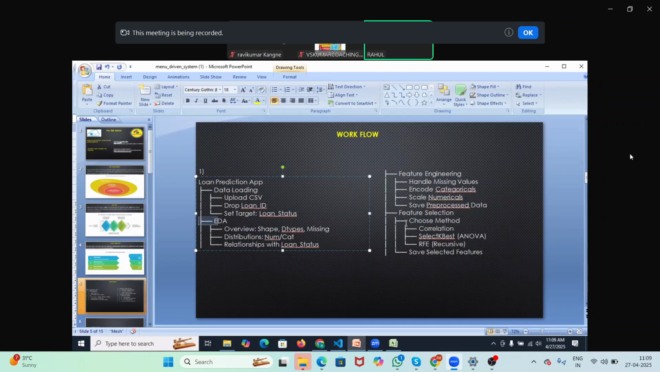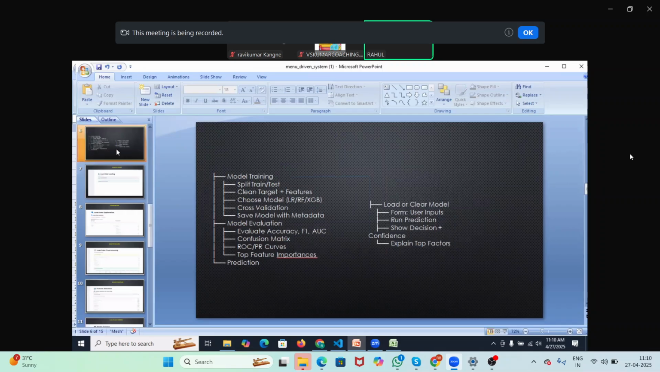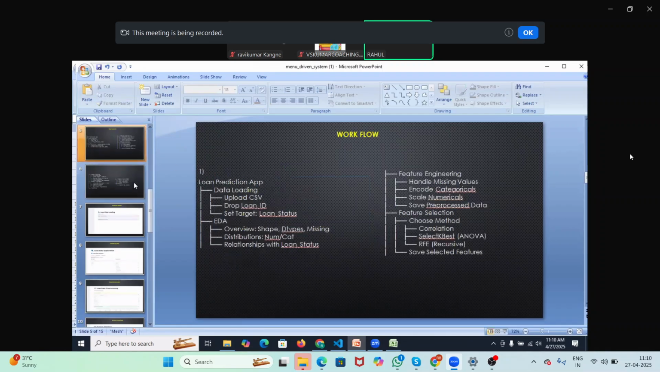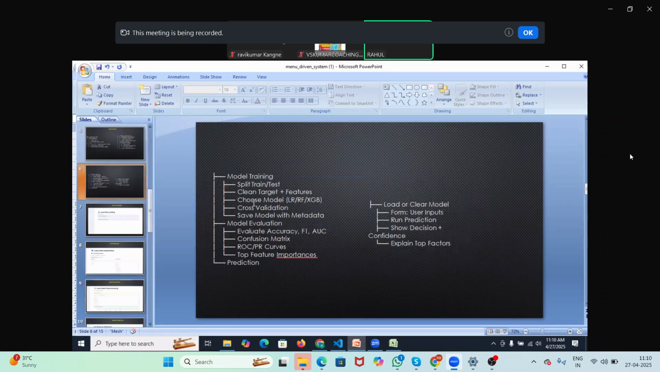In feature selection, with the help of the correlation matrix or ANOVA or RFE, recursive feature elimination. With the help of any one method, I provide all these three methods in a menu driven system. You can choose any method. If you want to choose correlation matrix or ANOVA, by using this you can choose the important features, and by using those important features, we train the model. And then after this part comes the model training.